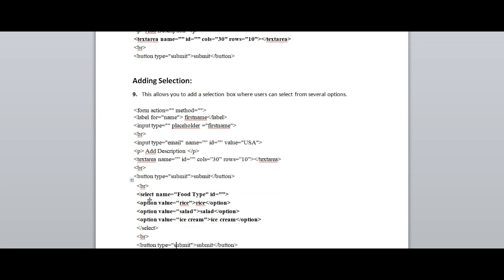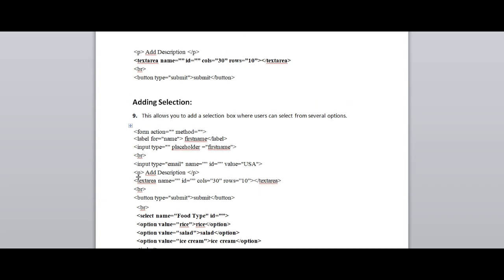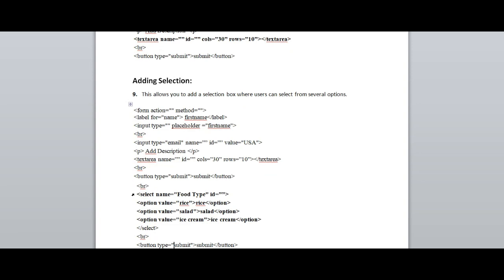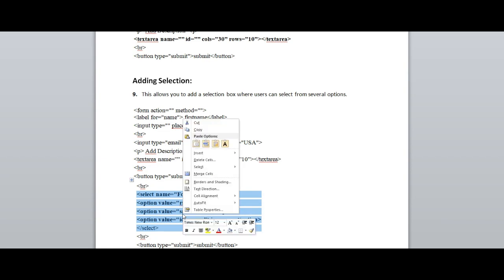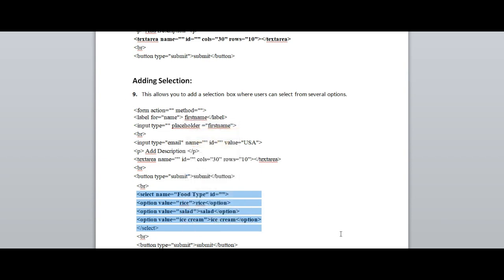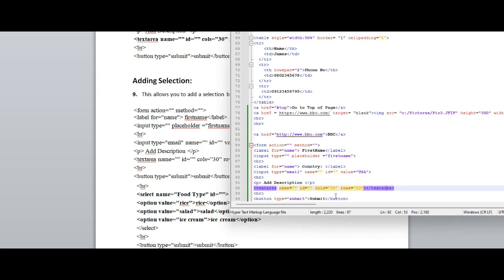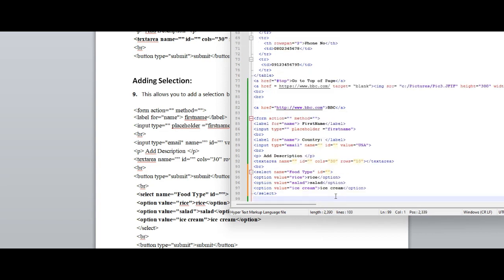This is how you add the select name, food type, ID equals food type. So it starts from here, select name, and it ends with select. Now the option value, rice for example, option value, salad, that's option 2 value, option 3 value there. So what do we do? We go back and we copy this to this point, right click it, click copy, then go back to the code editor.